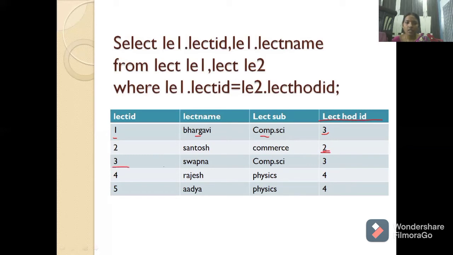Now 3, Swapna, computer science. She is the HOD of the same subject, that means 3, 3. So she is the HOD for the computer department. How many computer lecturers are there? Bhargavi and Swapna, only 2. So Swapna is the HOD. What is the HOD number here? 3. So the HOD of computer science is 3.